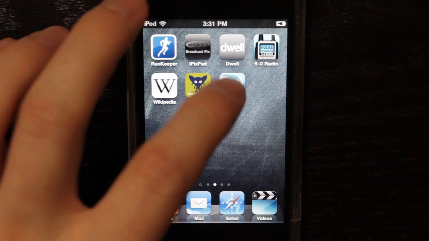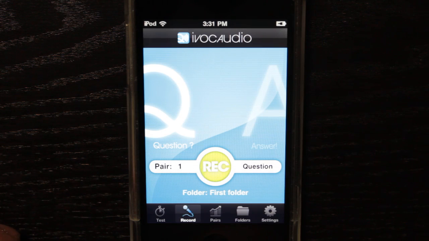Today we're looking at the app iVocAudio. iVocAudio is a new app available in the App Store, and basically what this app allows you to do is create audio quizzes or tests that you can set up yourself, and you can then test yourself on certain knowledge for whatever reason, whether you want to use it for actual studying for test taking or just simply for fun. You can do that here.